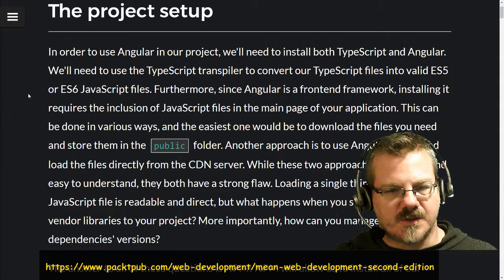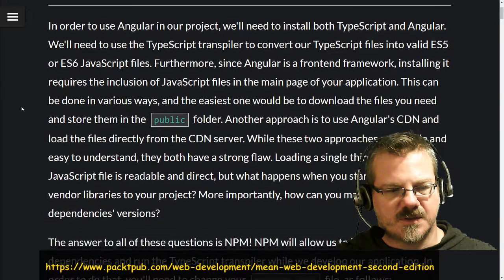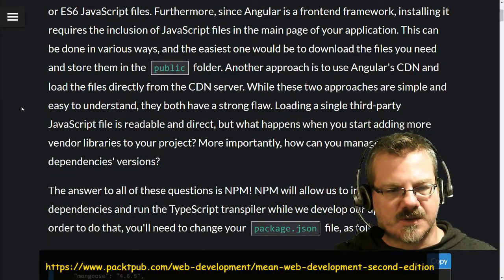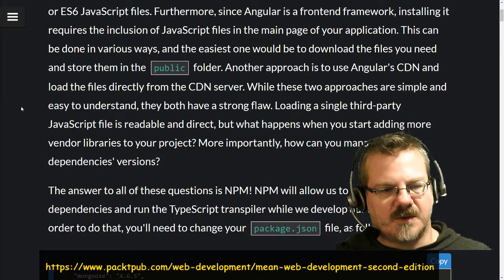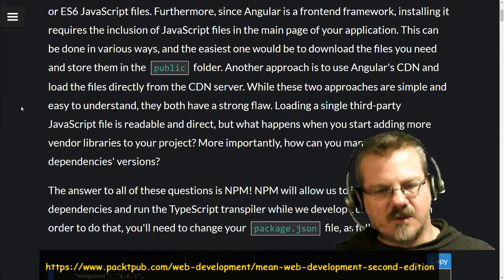Another approach is to use Angular's CDN and load the files directly from the CDN server. While these two approaches are simple and easy to understand, they both have a strong flaw. Loading a single third-party JavaScript file is readable and direct, but what happens when you start adding more vendor libraries to your project? More importantly, how can you manage your dependency versions? The answer to all these questions is npm. npm will allow us to install all of our dependencies and run the TypeScript transpiler while we develop our application.